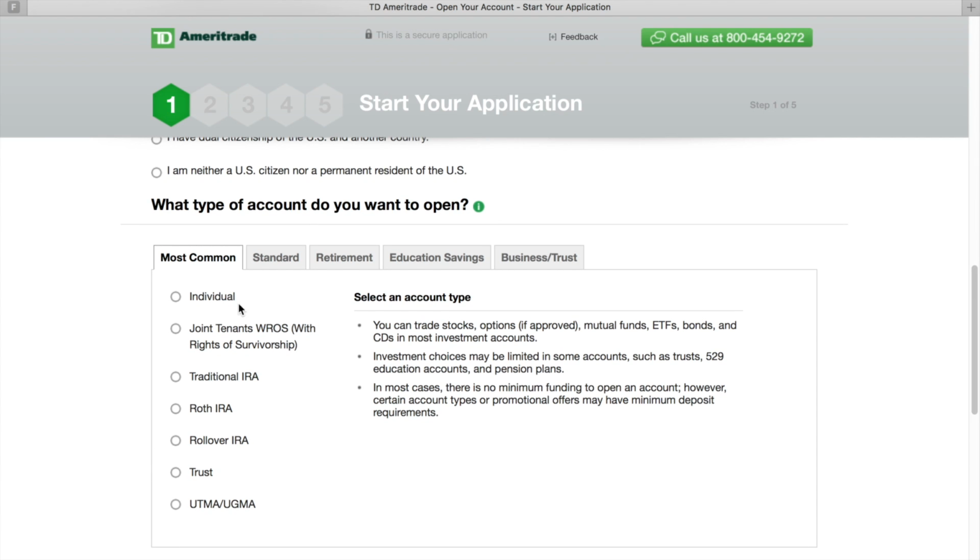Then you're going to go down here. If you got questions about these different things, it's going to ask you if you want to open up an individual account, a joint, survivor, tenants, or whatnot. That's pretty much saying that if you open up an account and something happens to you, you die, who's going to take over the account.